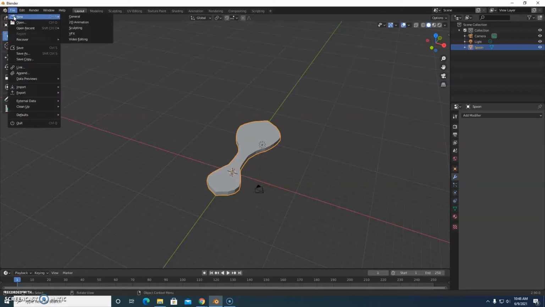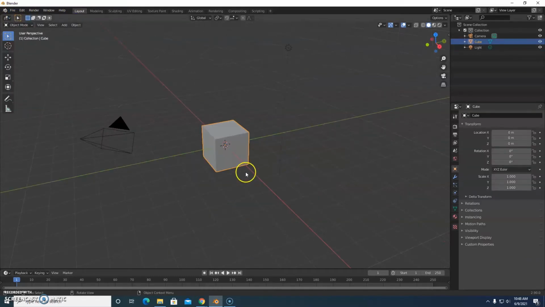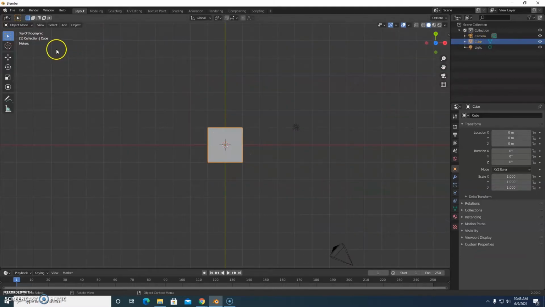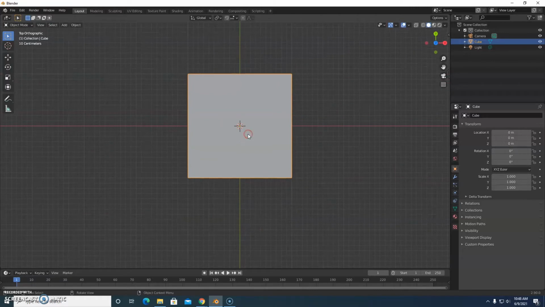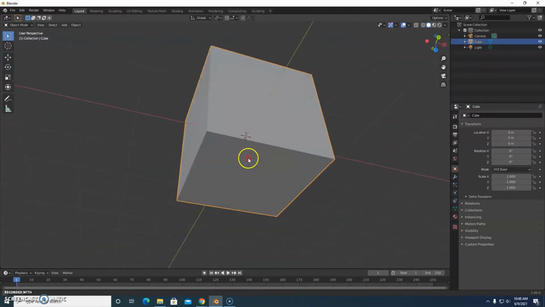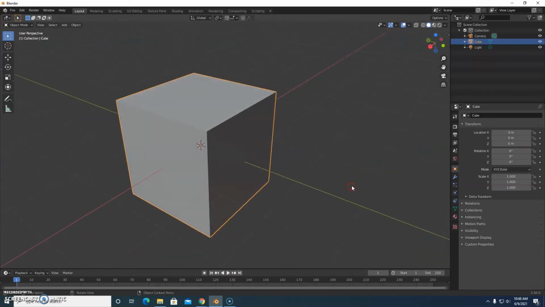So let's go to File, New, General. We don't need to save that. So again, I'm in perspective view. I've got an object here, which is a cube, and let's just go to top. I've now jumped to orthographic view. I do want to be in orthographic view, so that's good. I can zoom in, I can shift and click the wheel to pan. I can orbit just by dragging the mouse after clicking the wheel. So just a quick review of some things there.